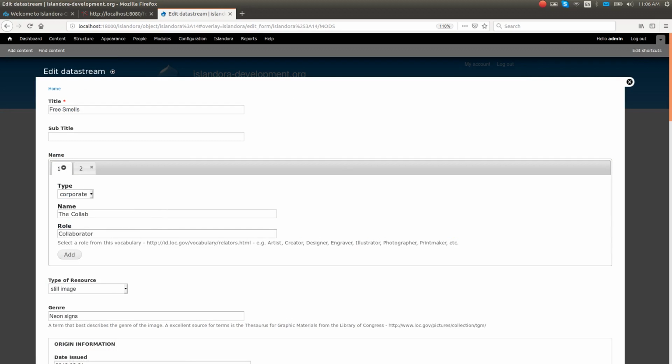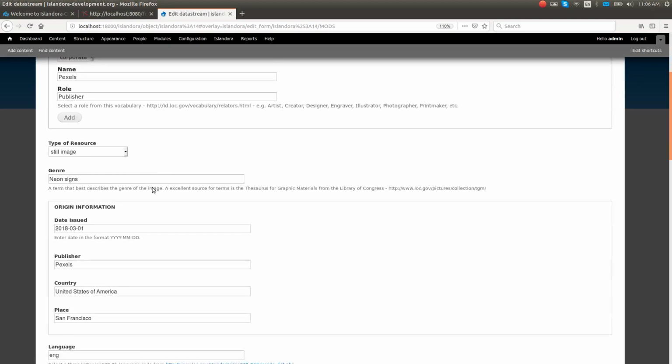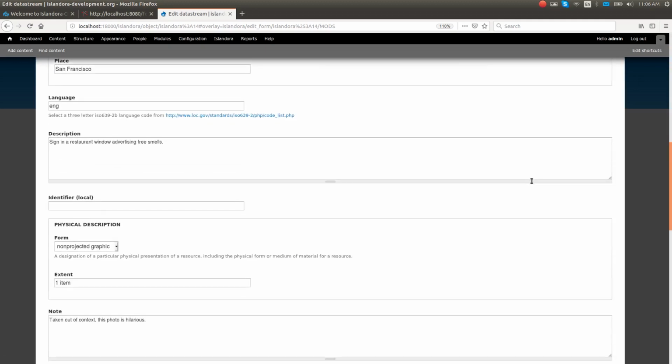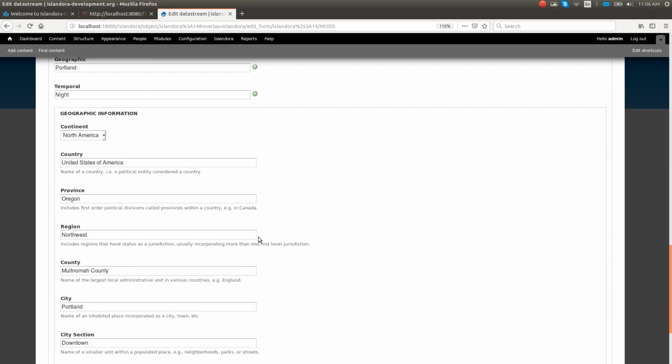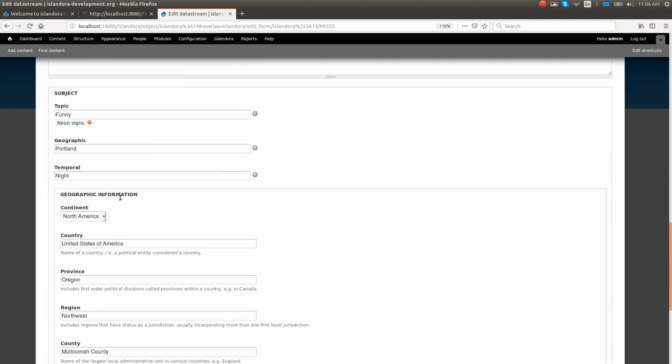The metadata is pretty well filled out here. You can see I've got a collaborator and a publisher and some publication information, some basic description, and then a whole bunch of subjects, especially the hierarchical geographic information here.